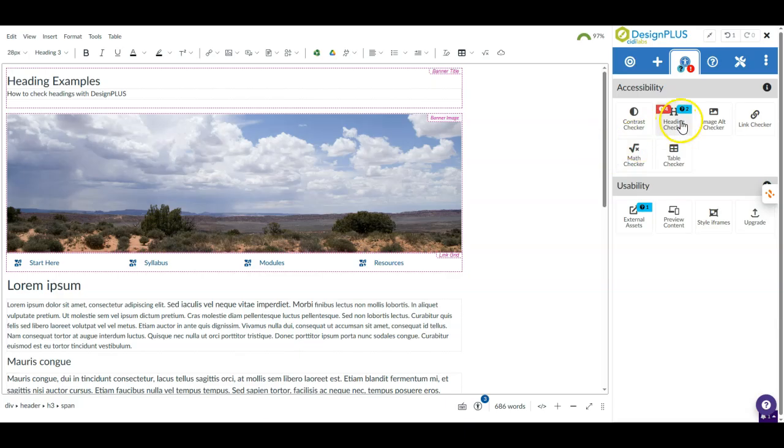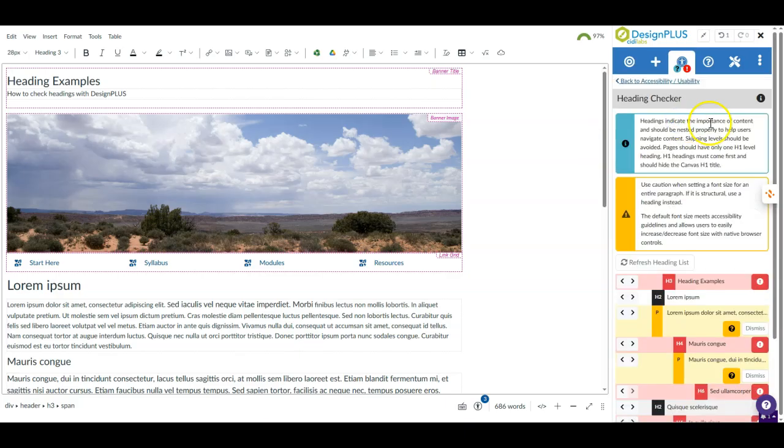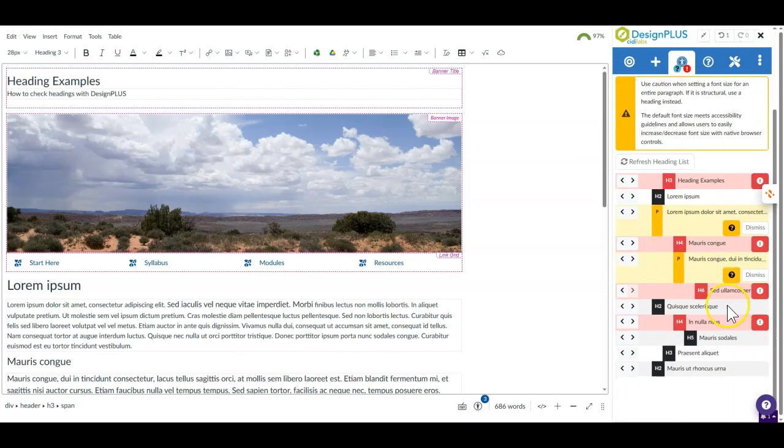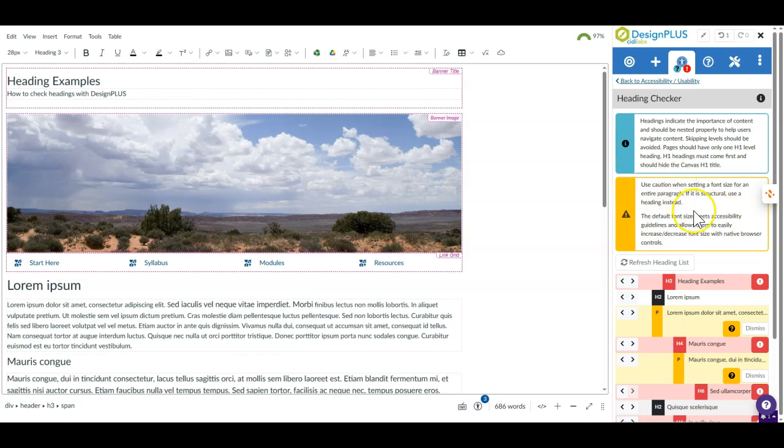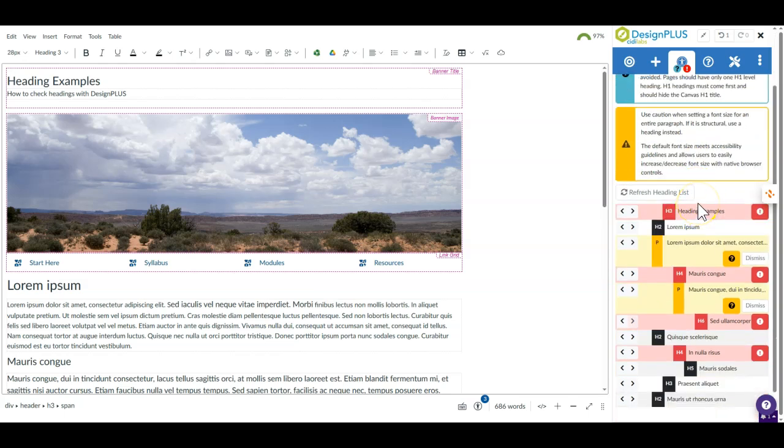So if I click on the heading checker, we can see now that I have a number of issues in my headings on my course. And we have 2 things. We have the stuff in the yellow, means you've changed the font size inside of a paragraph, either just some of the font in a paragraph or all of the font in a paragraph. I'll talk about that in a minute. But let's look at the red sections.